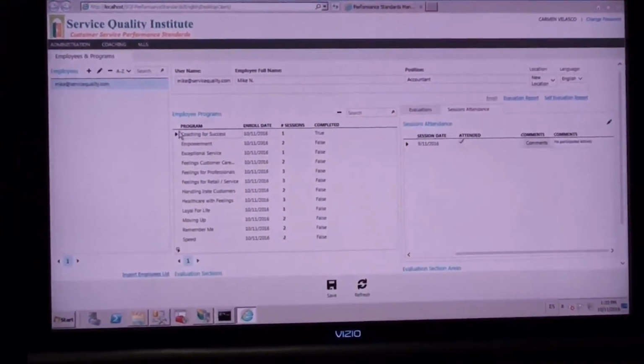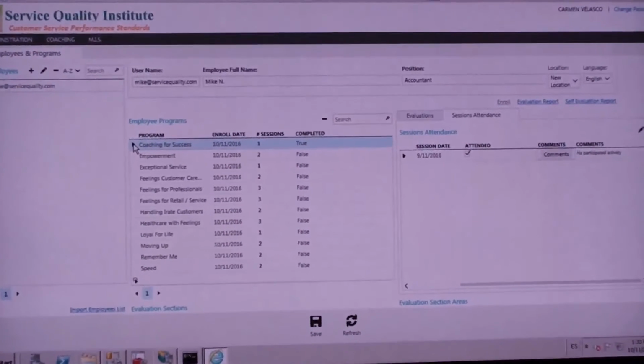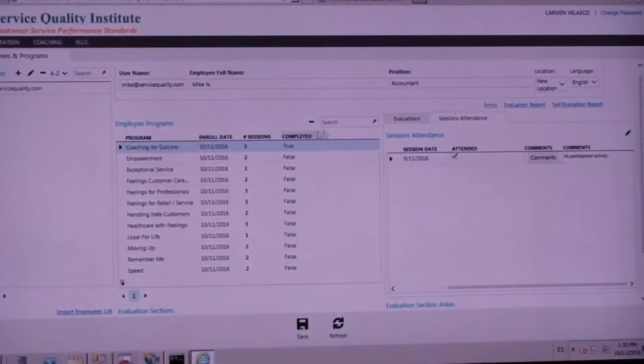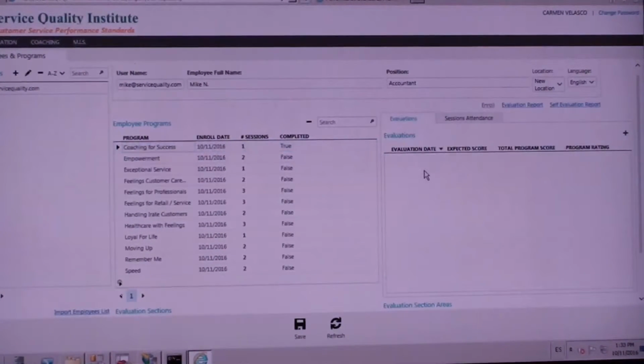So this is the way we register the attendance. But we must also start the evaluation process for this employee. We have selected Mike here, and the program we have selected is Coaching for Success, and we want to evaluate this program for this employee. So what will we do?